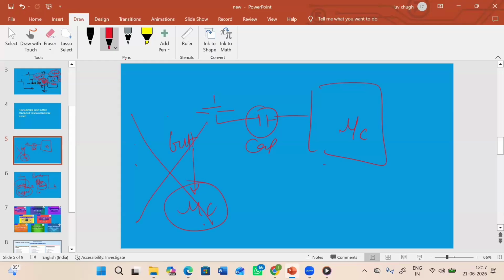Now you will get the answer. The answer is, it will get noise. To remove this, you will have to connect a capacitor in between. Very correct. An RC circuit is connected. RC circuit filter. Beautiful. An RC circuit is connected to the button to remove the noise.